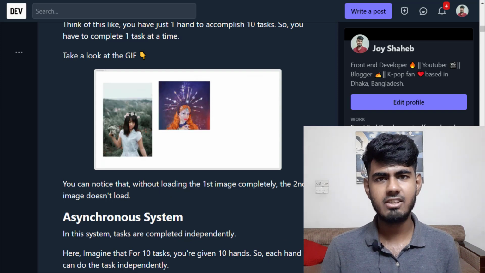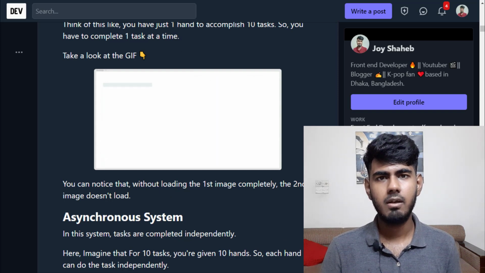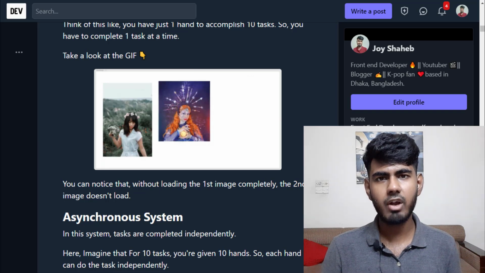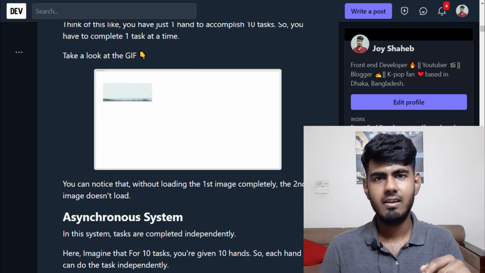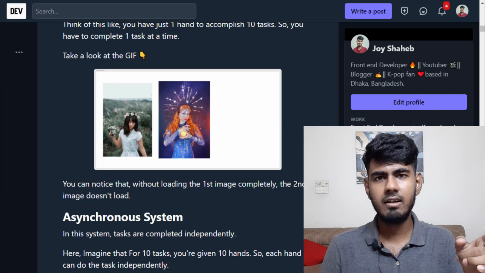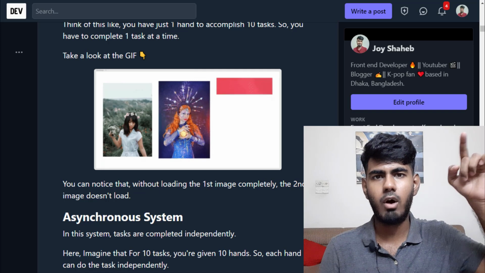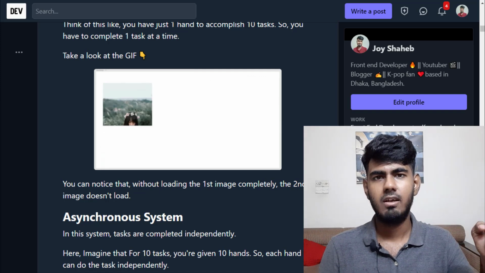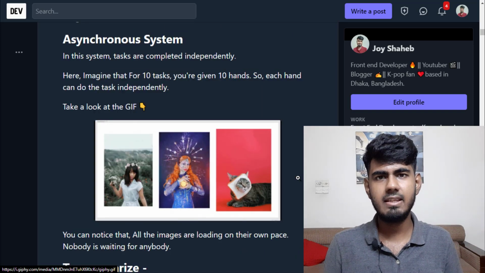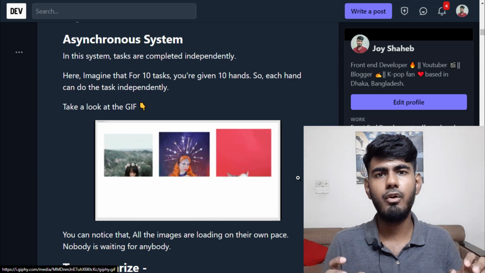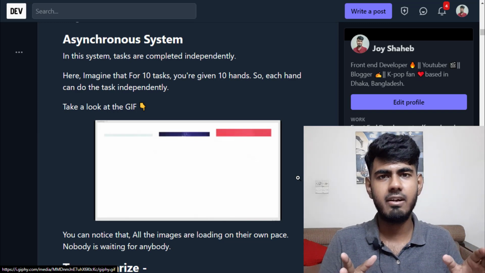This is the synchronous system. They are loading one by one. The second image doesn't load unless the first one does. And the third image doesn't load unless the second one does, which means that they're following an order like this, 1, 2, 3. And on the asynchronous way, you can see that nobody depends on anyone. They are loading on their own pace independently.